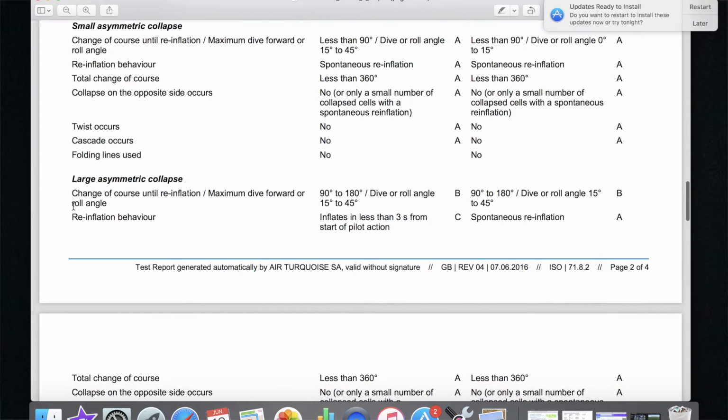Now let's look at the C here. Why did it get a C on this parameter? Reinflation behavior. It inflates in less than 3 seconds from the start of pilot action. That was at the light wing loading. Look at this over here. Heavier wing loading gets it a spontaneous reinflation. So just the wing loading is the difference between an A and a C. And it's got to do with the time that it takes for the reinflation to occur. So that's pretty interesting stuff there.